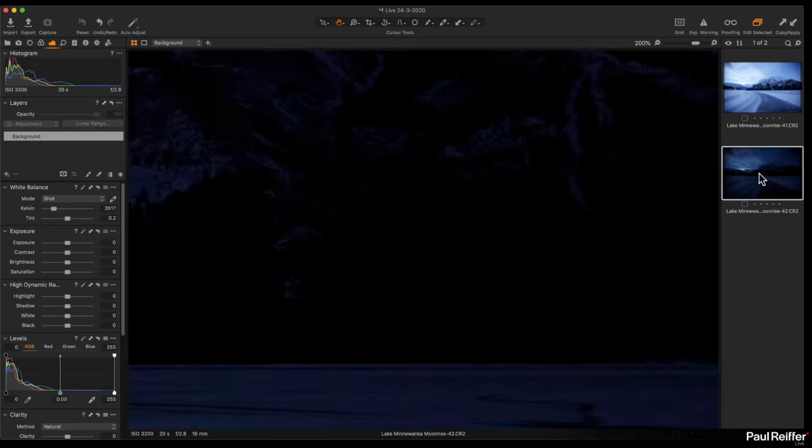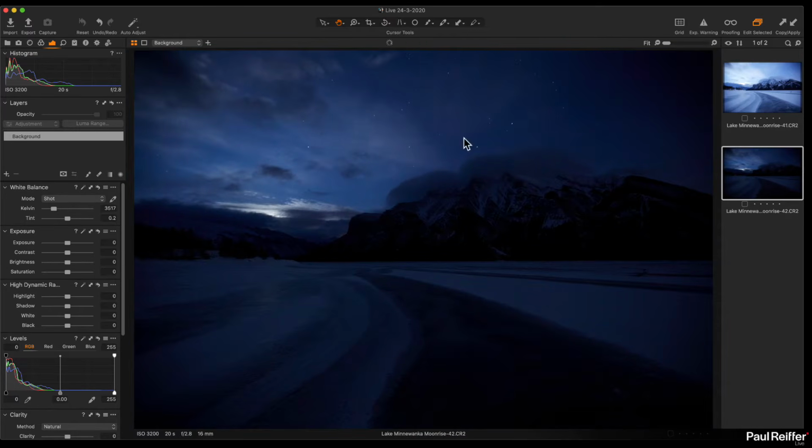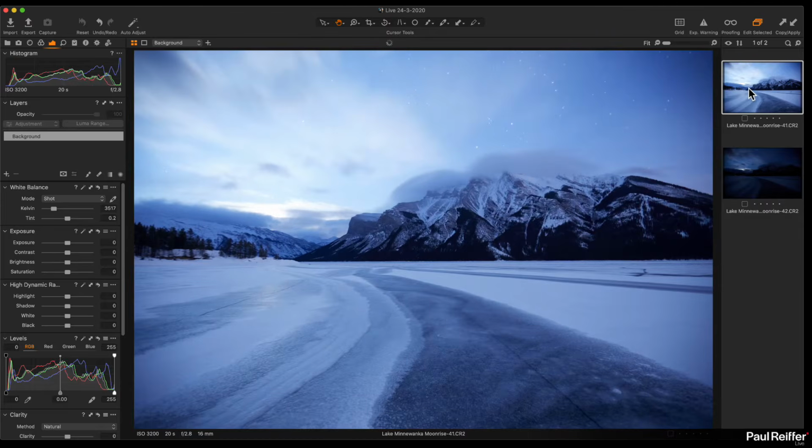But we're missing. So we're not going to touch this image at all. Instead, we're going to use our high dynamic range tools to recover this image. So by recover, we don't mean fix a mistake. What we mean is we're going to use all of the raw data that the camera actually saw, and we're going to pull it back into the image.